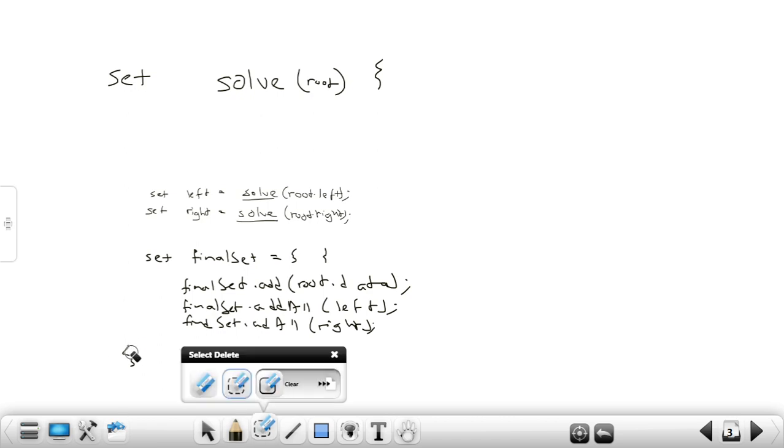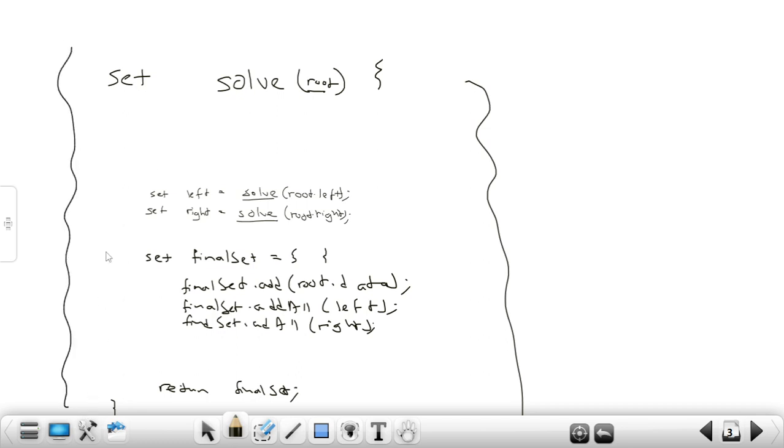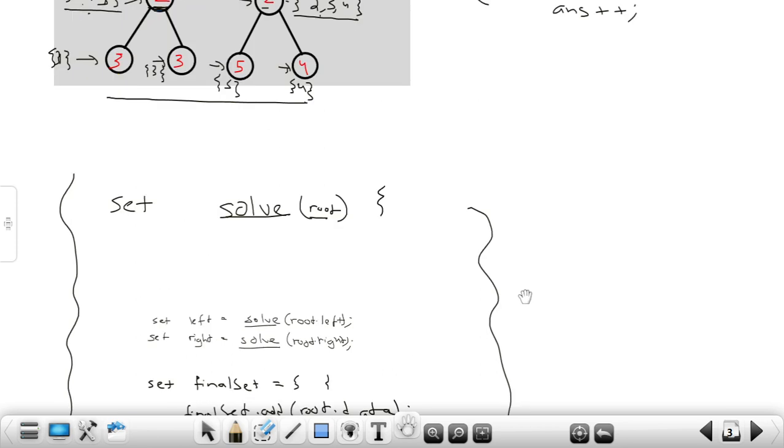Fine. So this is what we can do, and at last, since we have got the answer for our root in the final set, we need to return the final set as well, right? So I'll return the final set. What's special about this function is that it is going to give me the answer for every node. But can you see one thing, that this is a kind of recursive function, and whenever we have a recursive function, we need to write the base case as well.